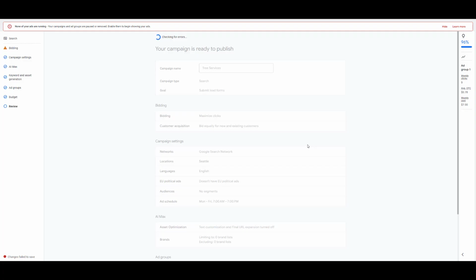What I have found to work well, especially after the 2-factor authentication thing, is if I just go back, click here onto budget, and then go back to review, sometimes that can work, but it might take a little bit. So I'm just going to let this do its thing. And once it's done checking for errors, we can actually get the campaign published, and then we can go through getting all the settings set up properly.